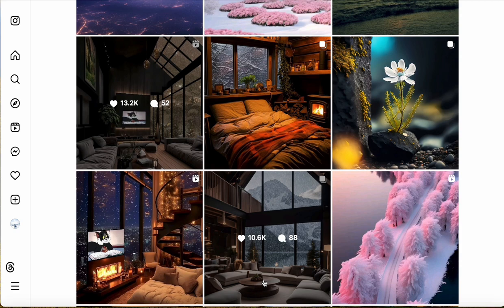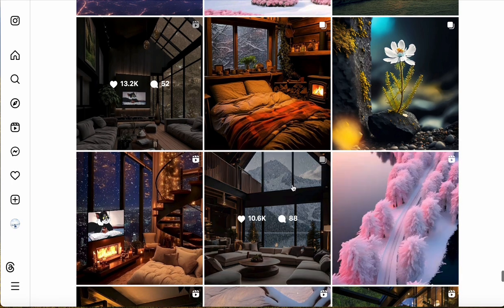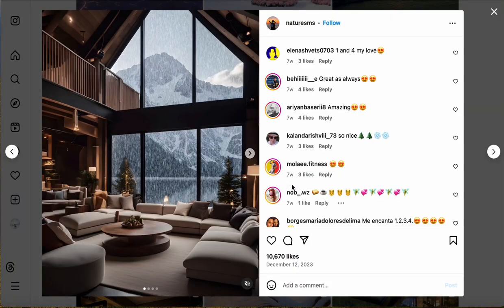Let me show you how to make money on TikTok and Instagram. So I was scrolling through Instagram and I saw this page and I thought, wow, these places are so beautiful. Where is this? I had no idea. I thought it was real, but then I realized it was AI created. Look at this. Isn't that beautiful?